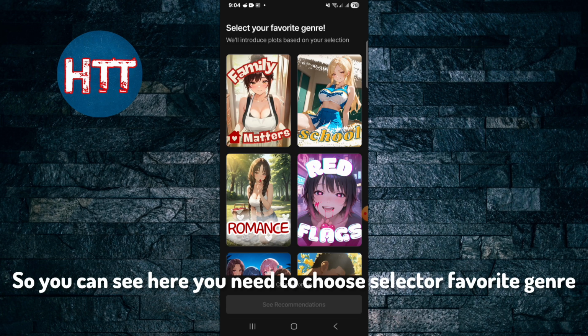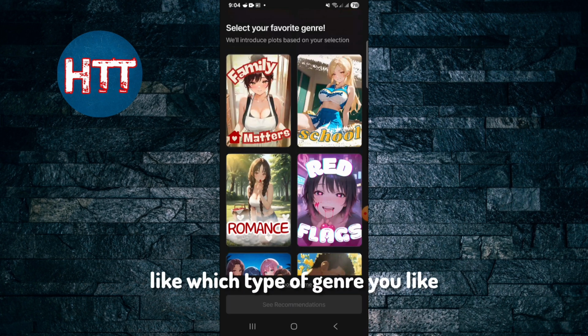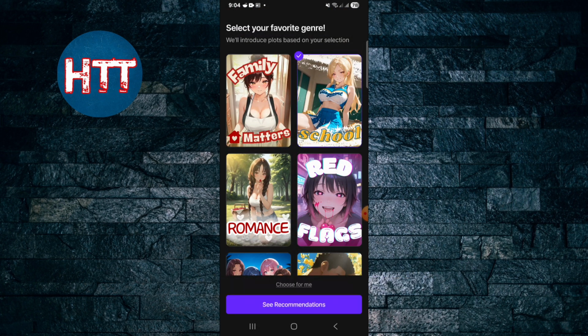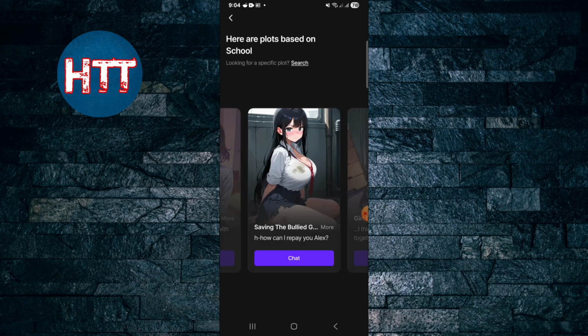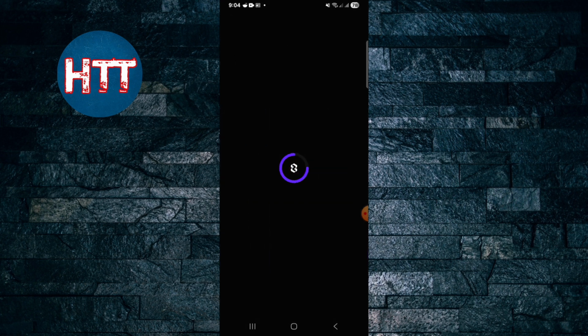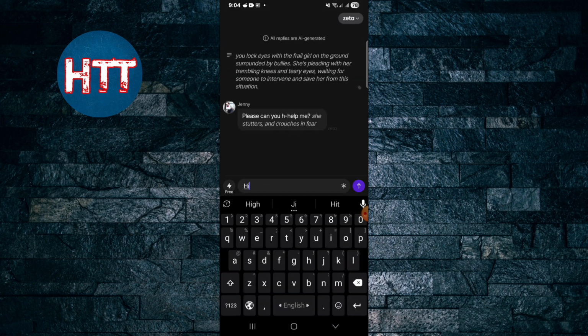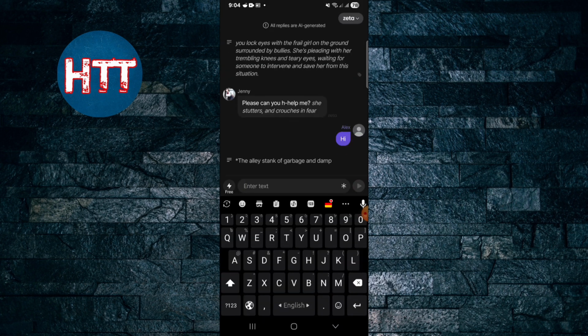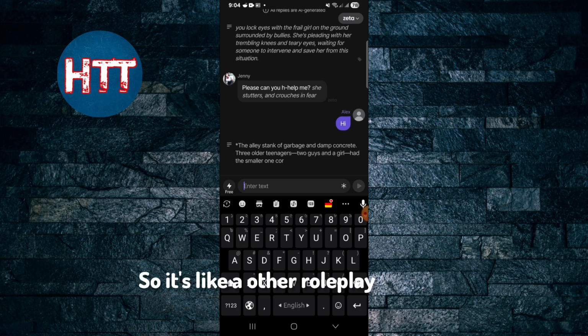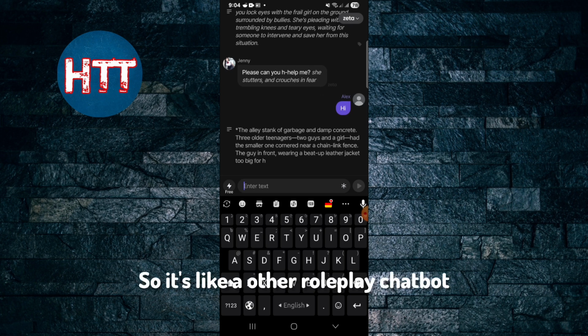So you can see here you need to choose, select your favorite genre, like which type of genre you like. So I'm just going to choose and see recommendation, and so now you can chat. So it's really easy and simple. So you can see, so it's like other roleplay chatbots.